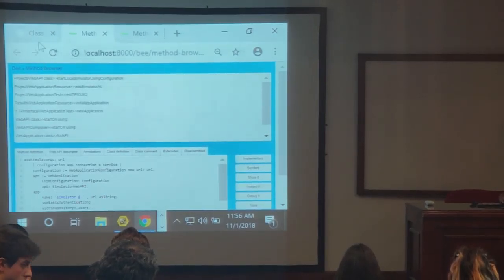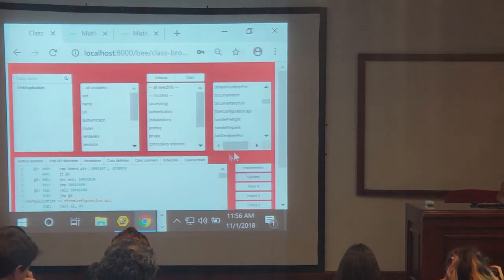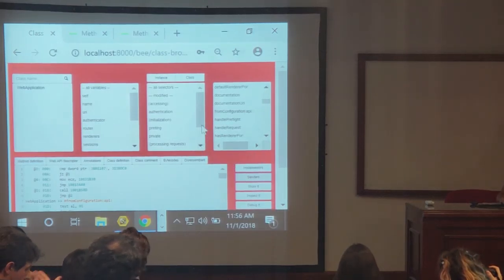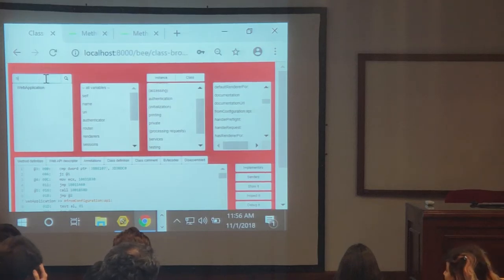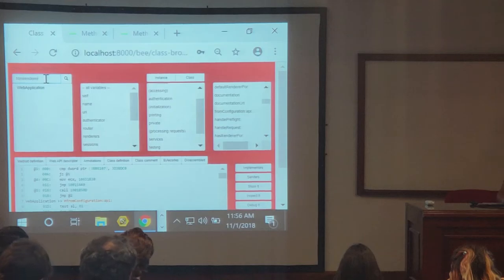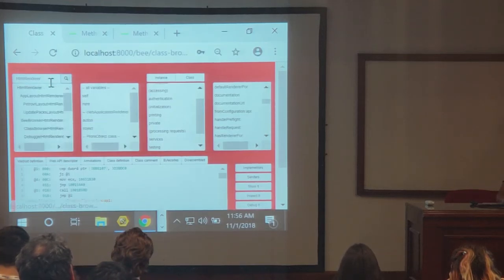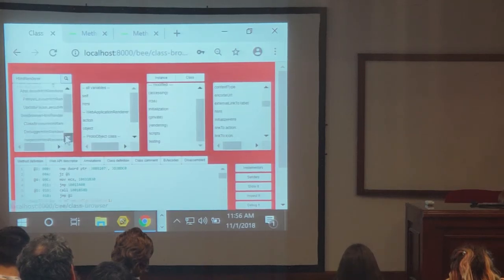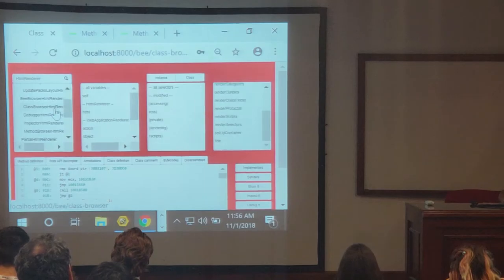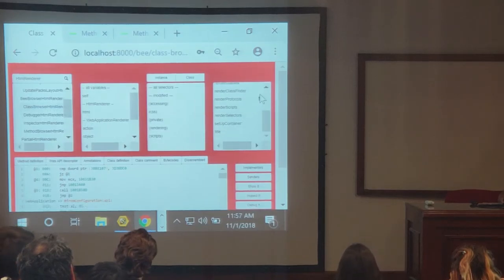This is our usual stuff. And why not saving methods or classes? So for instance, if I go here and enter page HTML render and look for this class and go to the class implementing this view, which is this one, class browser HTML renderer, I can change it.